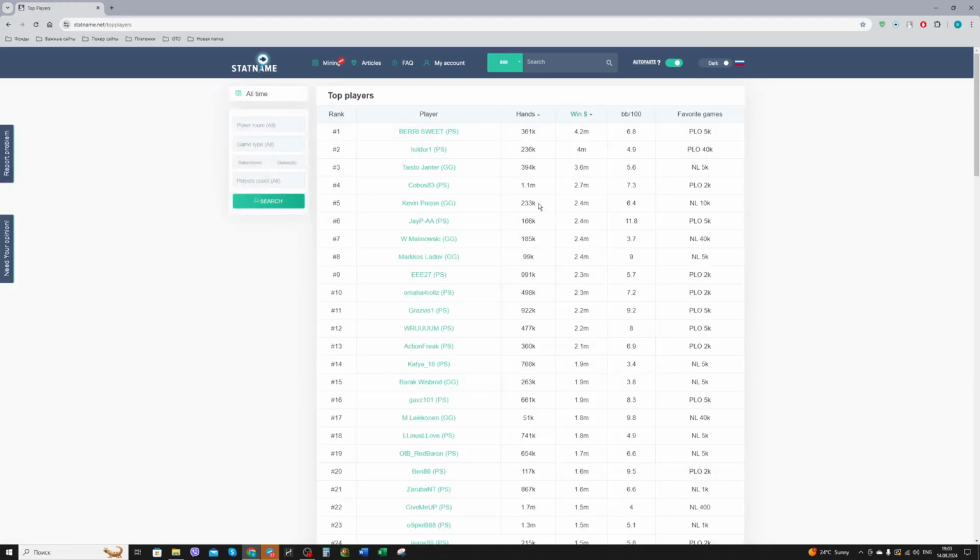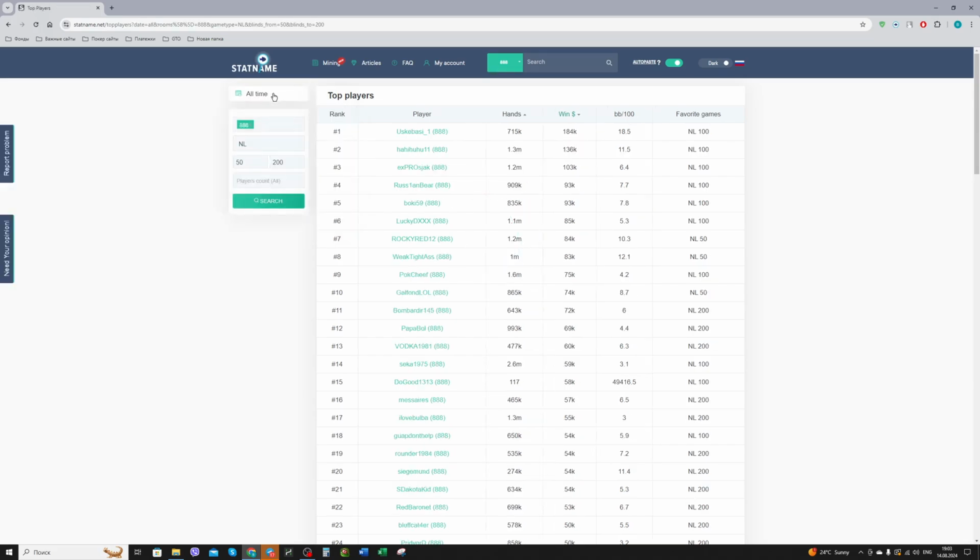Okay, here we have the most successful players in terms of winnings from all the rooms combined, but you can easily filter for the rooms you want to see. So we choose a room, we choose a game type, the range of stakes, let's say from NL50 to NL200, and then we click search. We also can filter for a time period, but for now we have the all time data, and this is what we get. Those are the top crushers on 888 Poker from NL50 to NL200. Uskibasi is number 1, and on the second place the guy we were just going over.